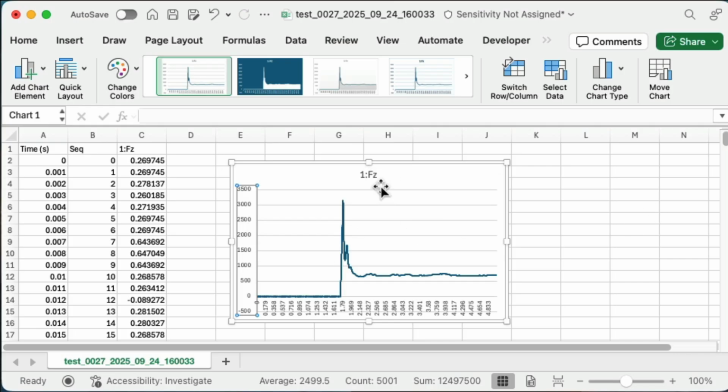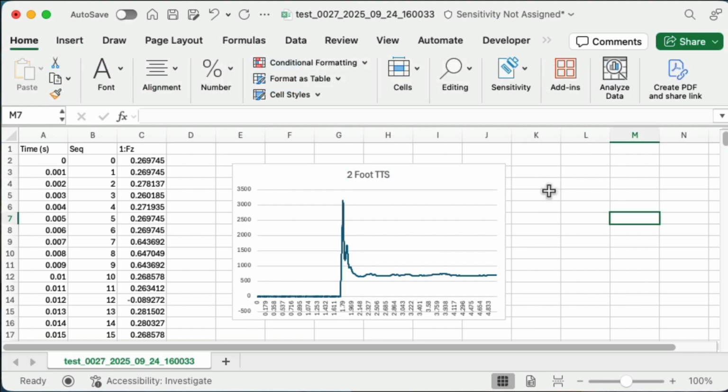The one last thing that we'll want to do to bring it a little bit more in line with APA is double click this chart title here. And I don't know which condition this is, so I'm just going to say 2 foot time to stabilization. Okay. And there we go. And that's at least the initial starting point for you and your graphs.